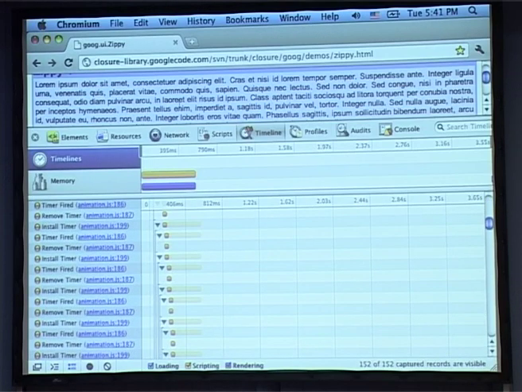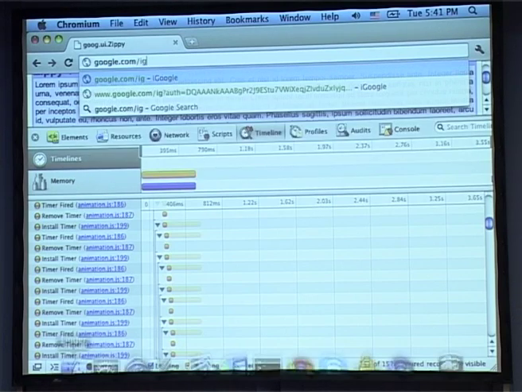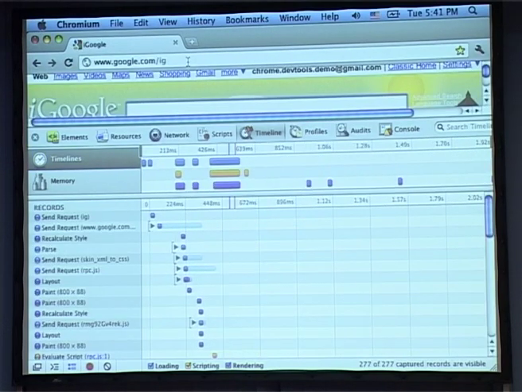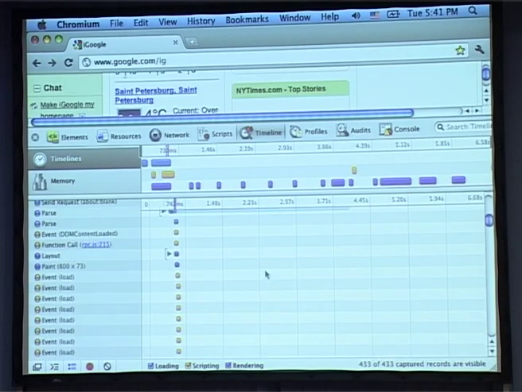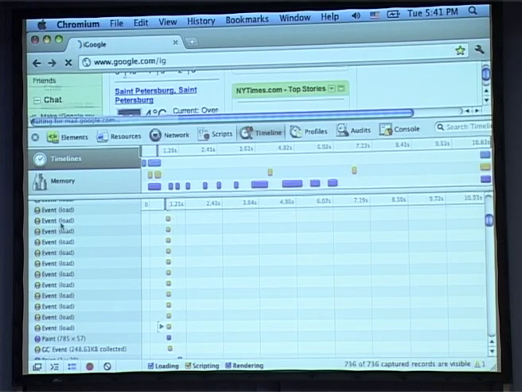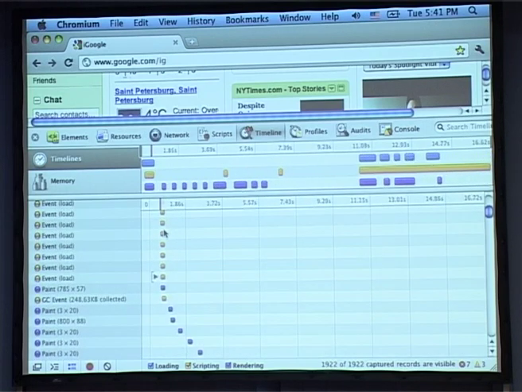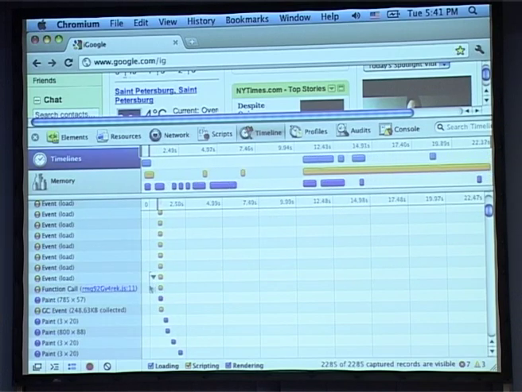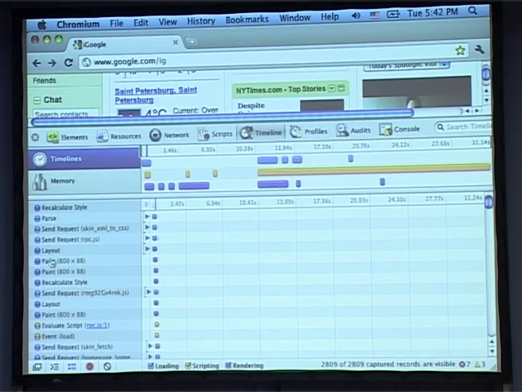Okay, let's go again to iGoogle and start recording before going there. Yeah, and see what's happening when we are loading this page. It consists of lots of iframes, and you can see that there is a series of load events. Each of them, by the way, has quite short duration, and we can expand each of them. This one had a load handler. You can navigate to the source, as I said, and paint events are also listed here.